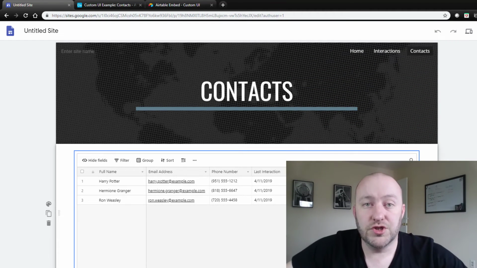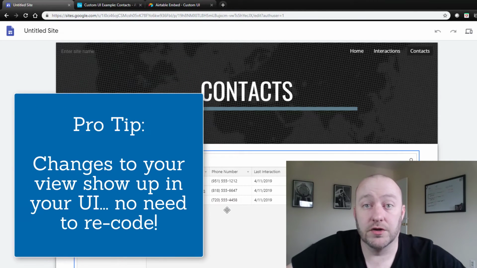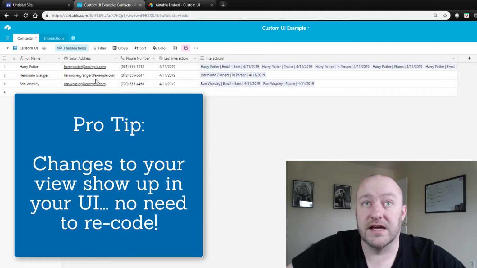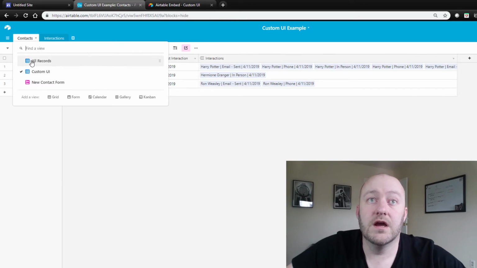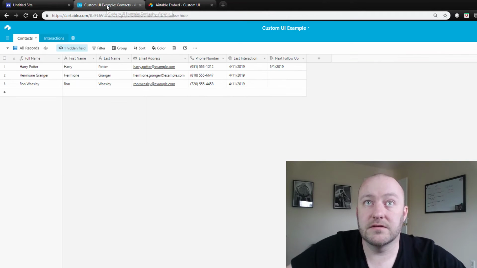So if you change your mind over time and decide that you want to add new fields to this table or remove fields, you can do so, and those changes will be updated on your custom UI as well, just by making those changes here inside of the specific view that you've shared. All right, so now that we got contacts, we'll need to go through this step one more time. So let's go ahead and do that for the interactions.